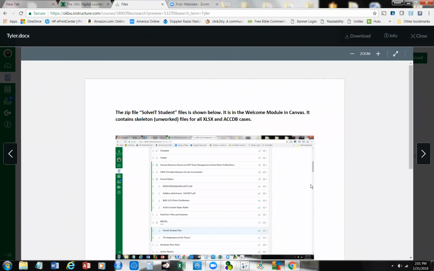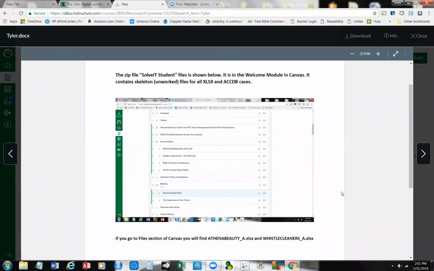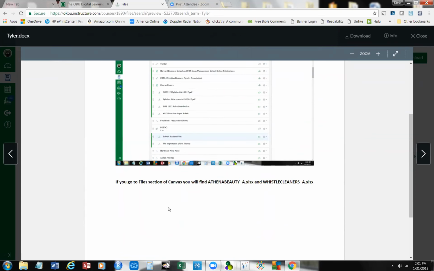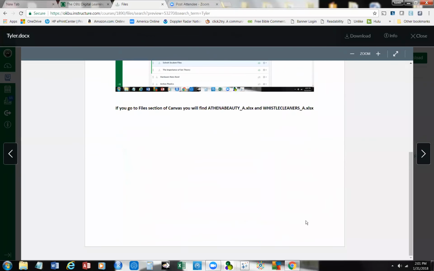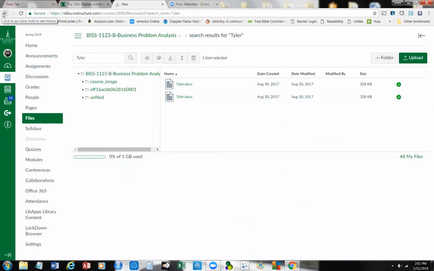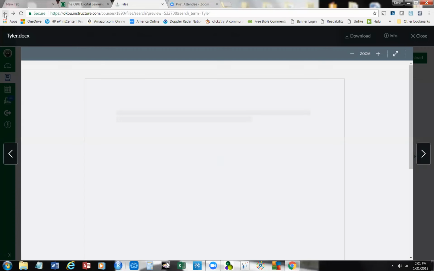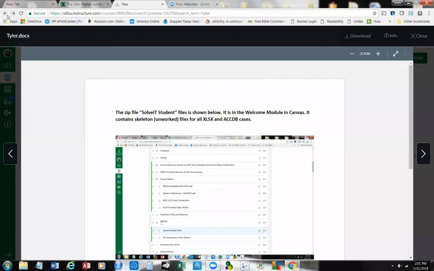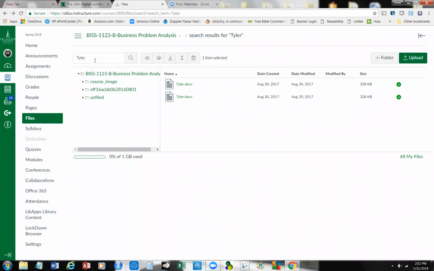Okay. Now the zip file called solves is shown. It's in the welcome module, and it contains unworked stuff. And if you go to the files section, you're going to find Athena Beauty A and Whistle Cleaners A. Those are the two files that we're going to be working with. So we'll go over and we'll close this off. All right. So we're going to go find Athena Beauty, and then we'll go find, so let's start with the Athena.